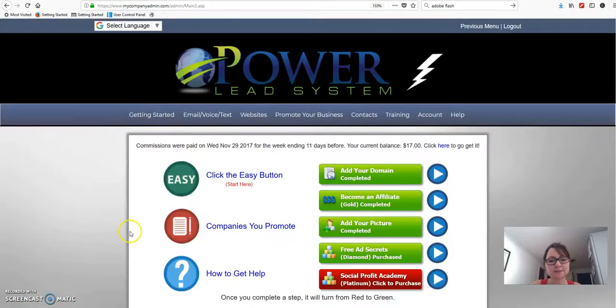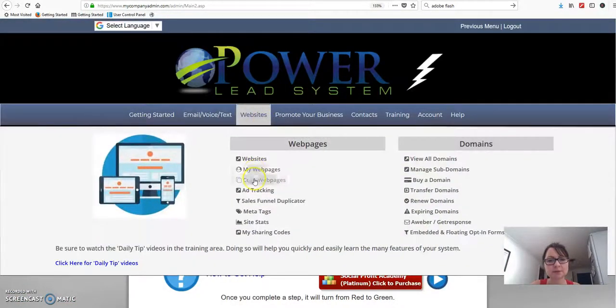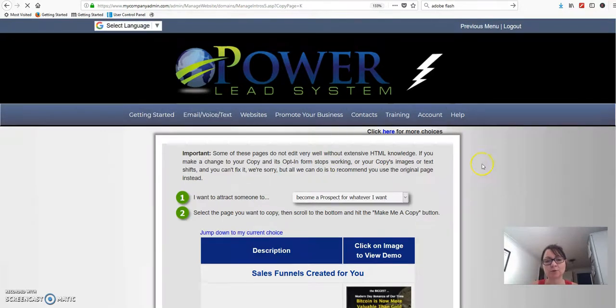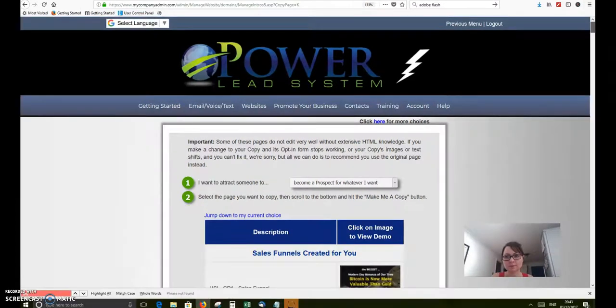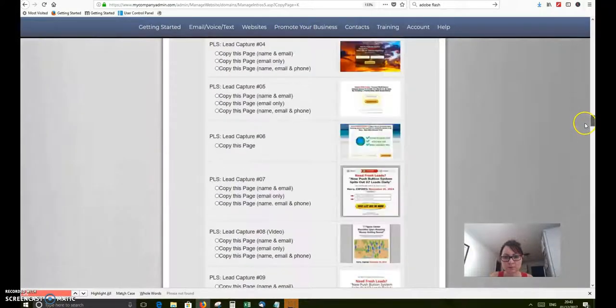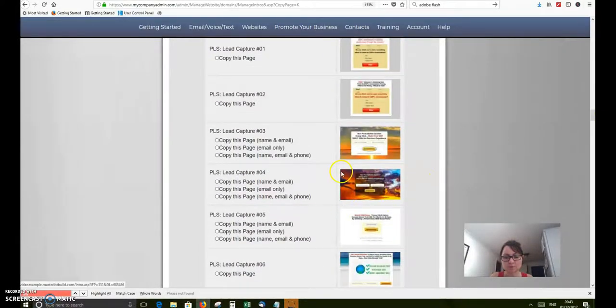So within the Power system, you are going to go to websites and copy web pages. So just like you would create a normal capture page and the full sales funnel, we're just going to go through the same mode. Okay, so I picked a really cool lead capture page, the one that's got this image behind it. You can pick any that have got an image. So that's a great way to start off.